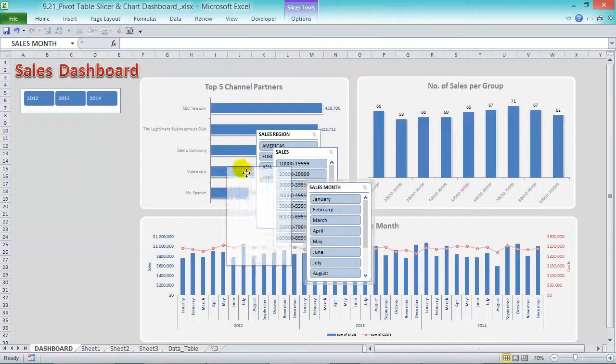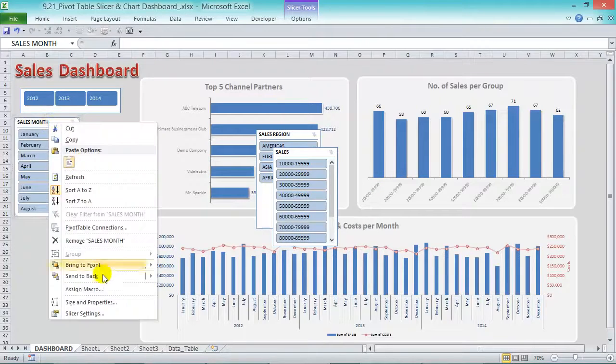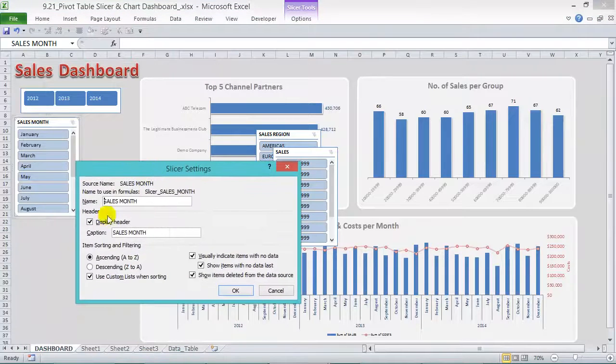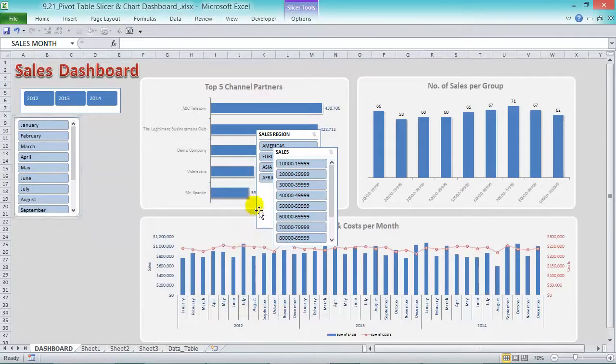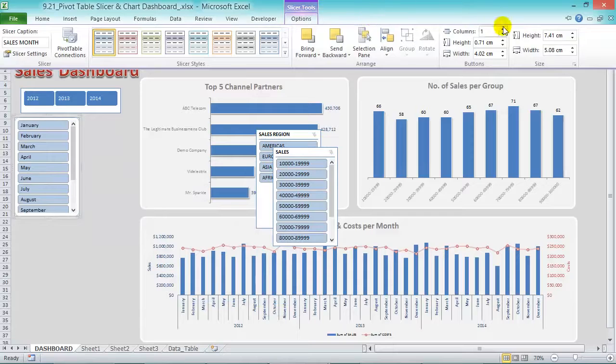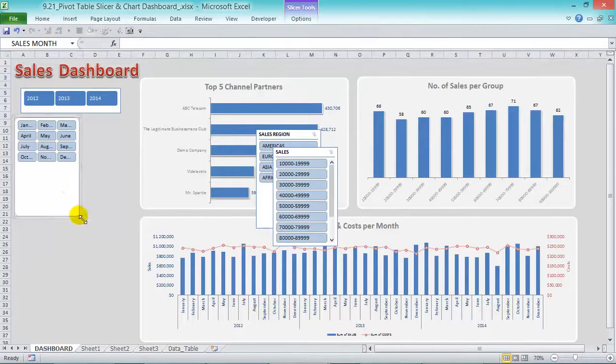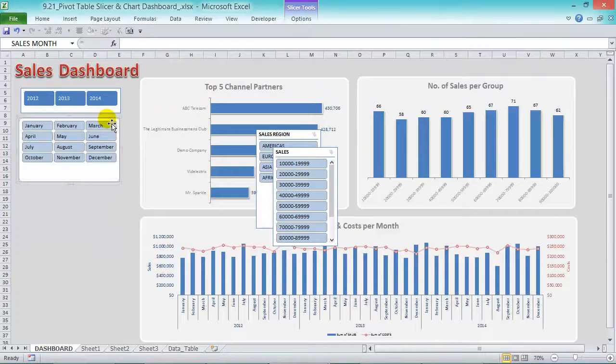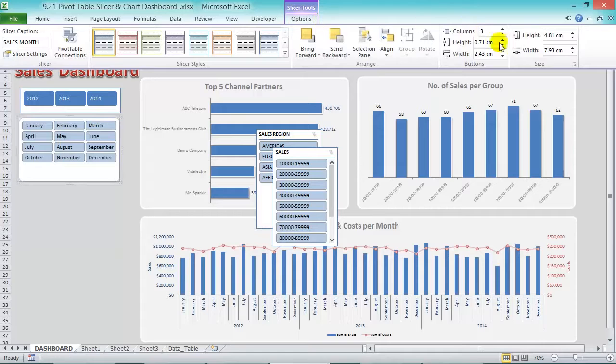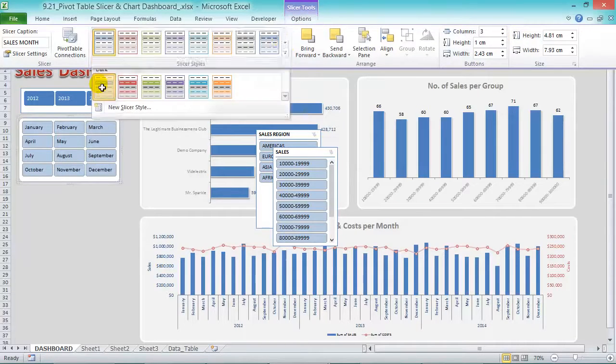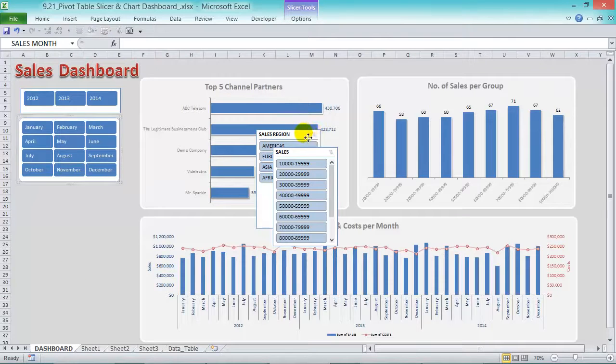Let's grab our sales month, and again right click just to get rid of the header. And from the options, let's put it into 3 different columns that shows the different quarters, and then we can just resize it in here just like that. And then once again, let's make the buttons a little bit bigger, and then we can put in there a dark color. The next one is the sales regions.